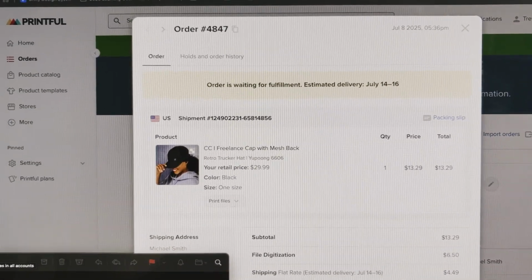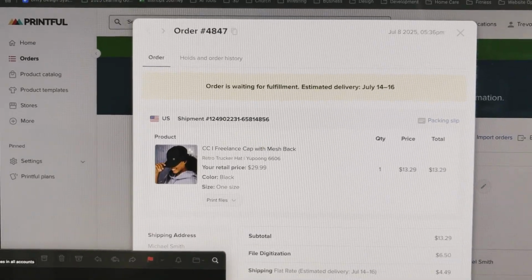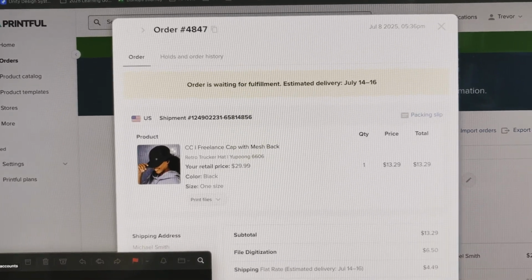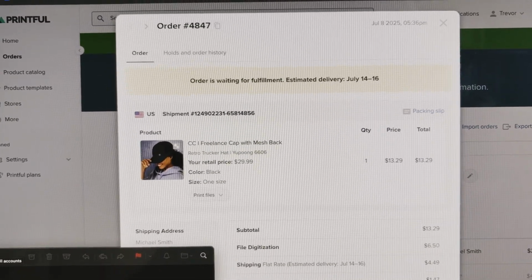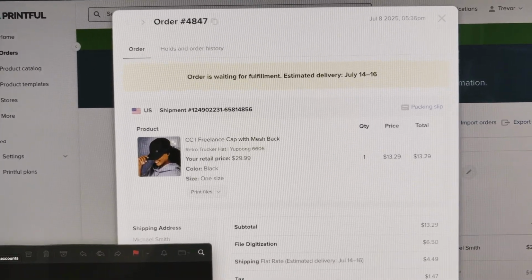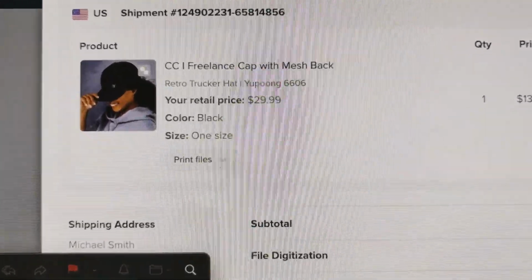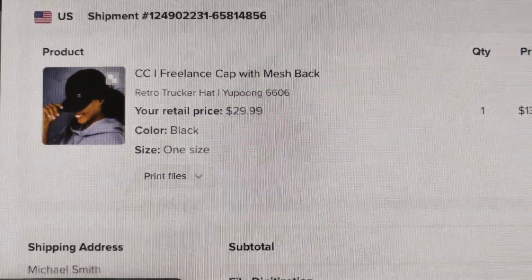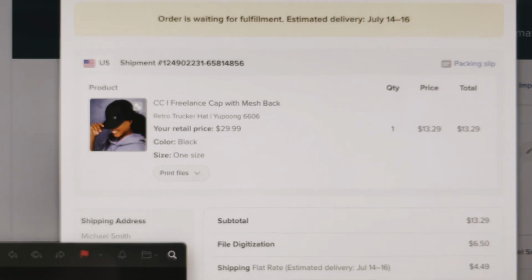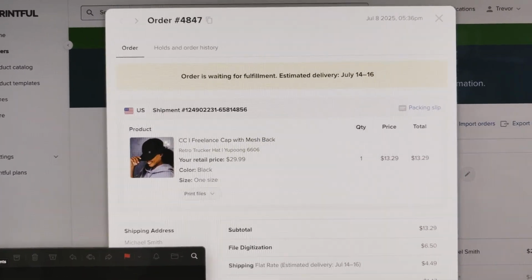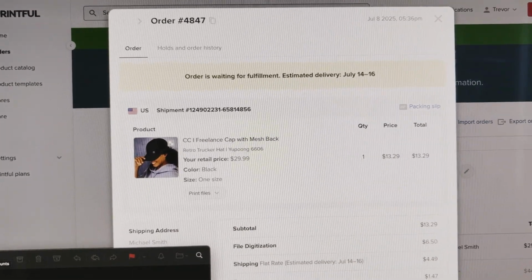Okay, Printful, time is ticking. We're going to see how quickly you can get this to me. Right now it's July 8th, and I'll let you know when it arrives to my doorstep here, and I'll do a little unboxing and let you guys see it. I have never ordered this cap before. I'm excited to see it come in. Then I can wear them around with these videos I'm doing, and we'll go from there.